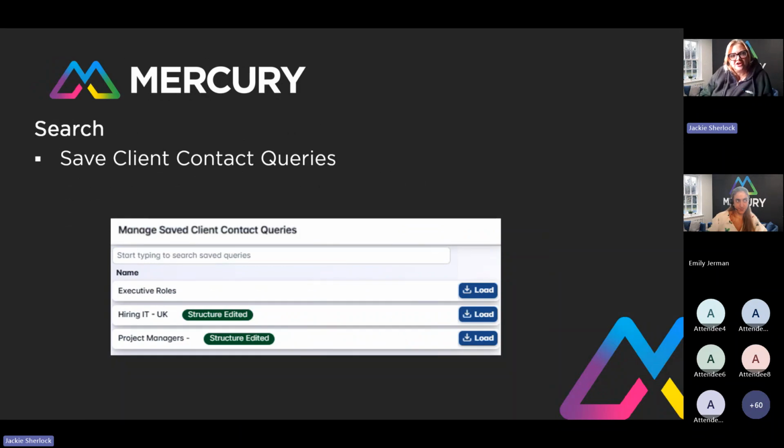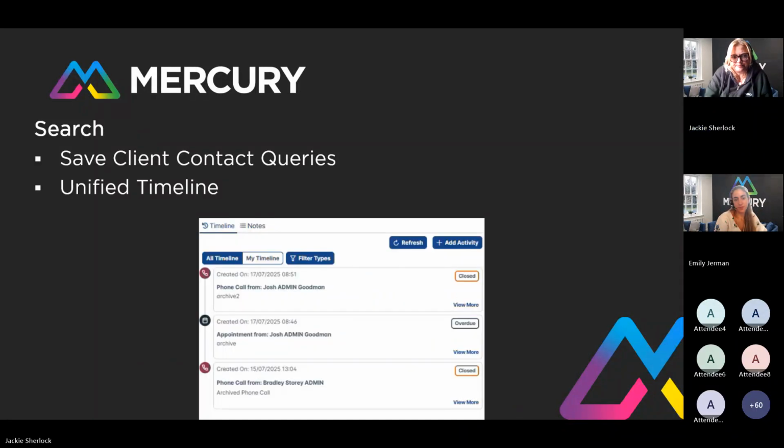Mercury Search runs on the release train, so that means there's always new things coming out there. We recently launched Save Client Contact Queries, which I know people have been asking for a while, so it gives me great pleasure to be able to tell you that that's there now. Coming soon, you'll also be able to edit and delete those as well as share them with colleagues. That's coming up in the next few sprints.